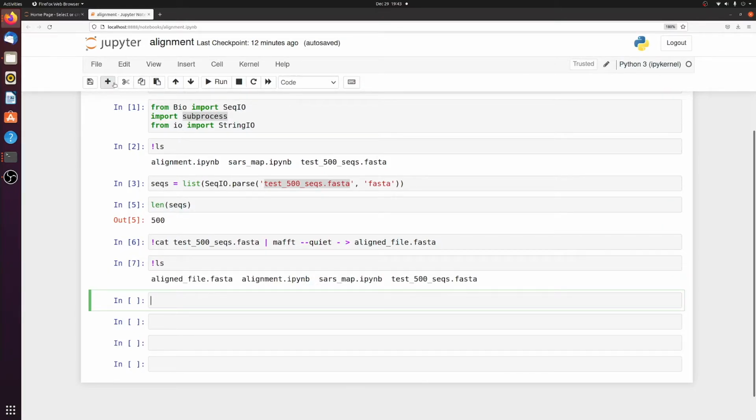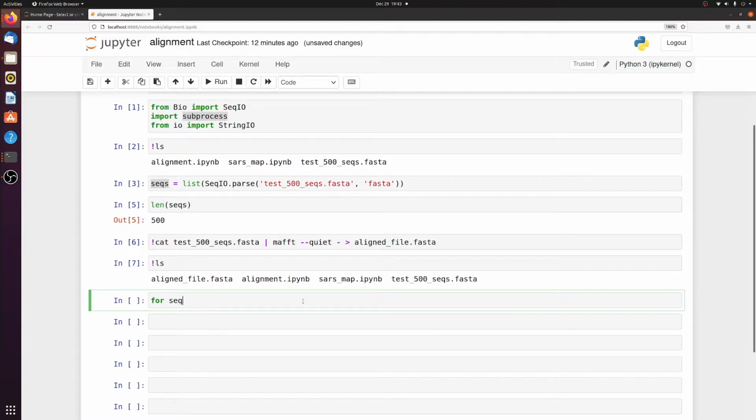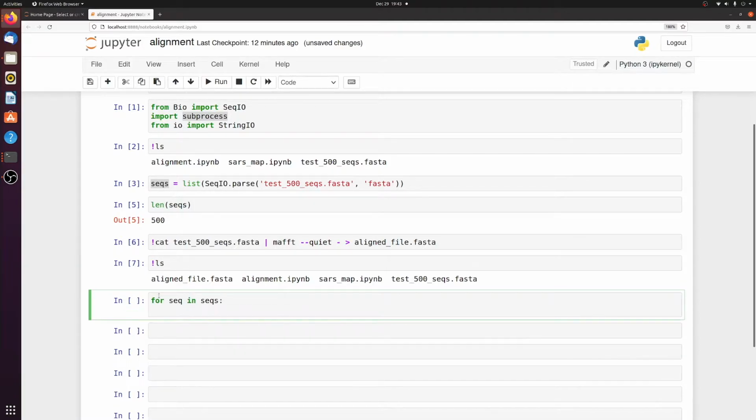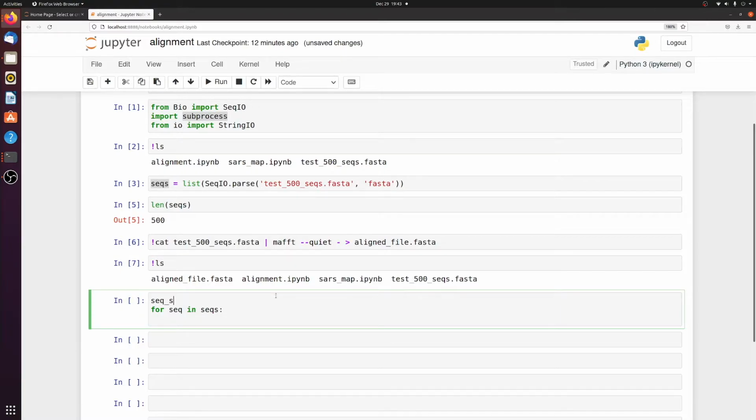Okay, so the first thing we want to do is convert this sequence object into a string. So we're going to do for seq in seqs, and let's make a new variable called seq string and just set it to nothing. So for seq in seqs, we want to append to seq string. So we'll add onto it. We need to keep FASTA conventions, so we need to add a FASTA header. Seq is a SeqIO object, so seq.description. And then we'll add a new line.